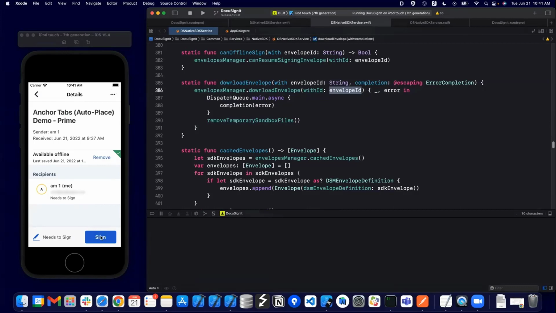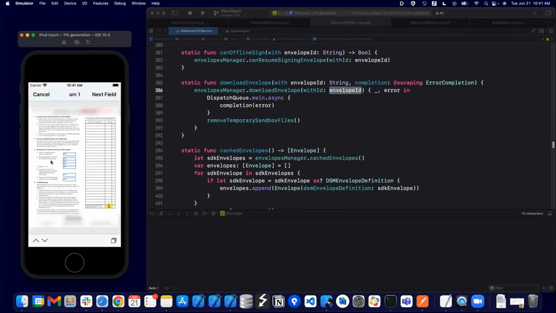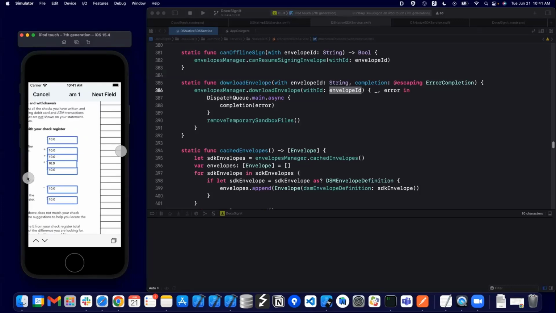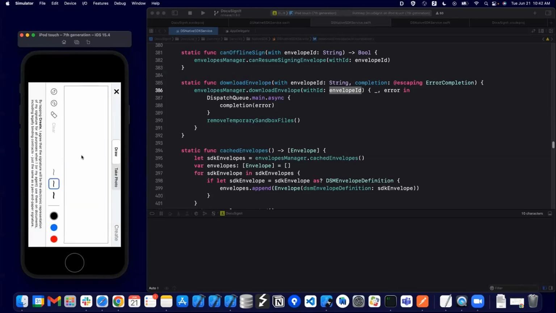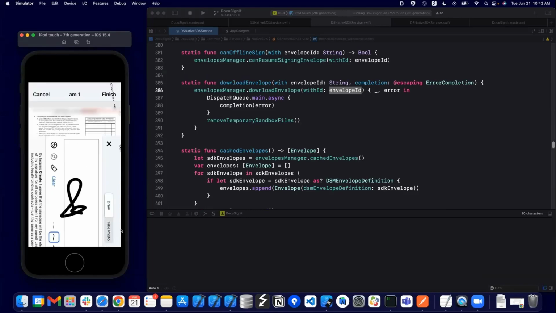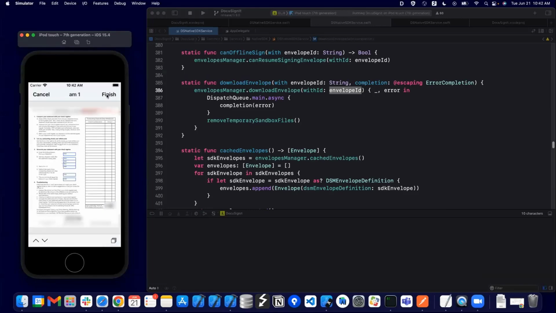Once the envelope is ready, I'll tap on sign, and you would see that all of the anchor tabs are cleanly placed here. I'll tap on next field to perform the signature, scribble my sign, and finish it.